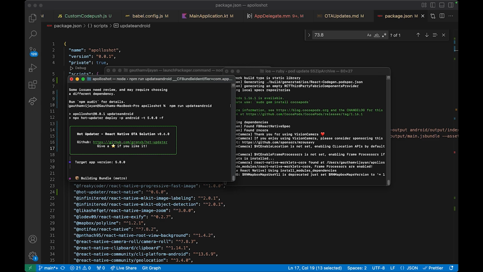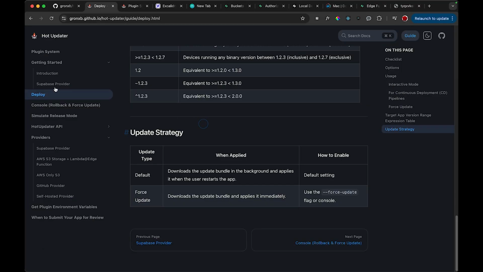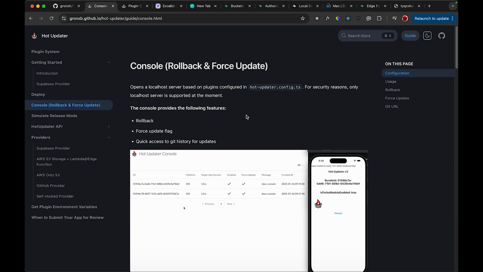That's simple. Okay, saying target app version is building bundles, building the bundle, and once the bundle is built, it will get uploaded to the Supabase dashboard. Okay, let's see. It will get uploaded. Now we'll go to the next step. Main part, which a lot of developers like myself want, where you can see what is happening in a dashboard.